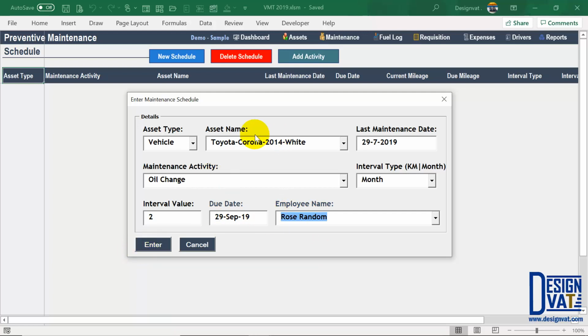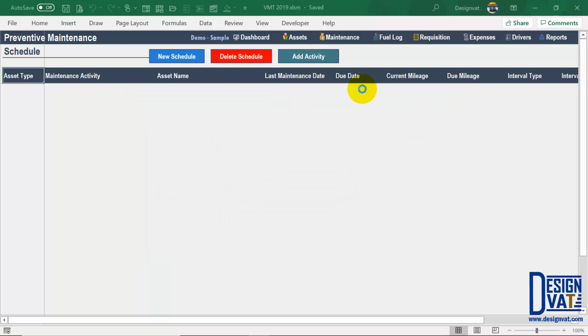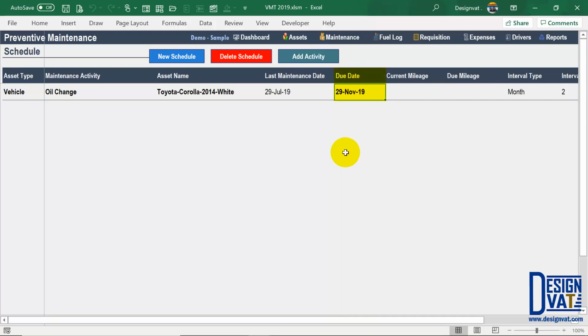Now the template is dynamic. So 2 months from this date is the 29th of September 2019. But this is already passed. So the template is going to show you the most recent due date. So once I click on enter, you notice that here it's going to list the most recent due date, which is probably going to be in the month of November. So it's dynamic.